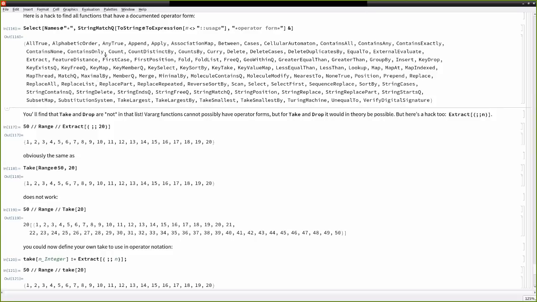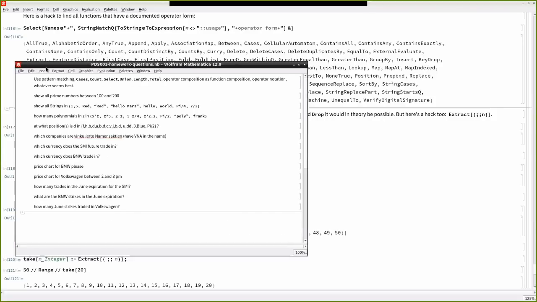So this brings me to the end of my session. I have some homework for you. Use pattern matching, cases, select, length, total, whatever you want for the following homework questions. So I start very simple. Show all prime numbers between 100 and 200. I mean, there are like 10 versions to do that.